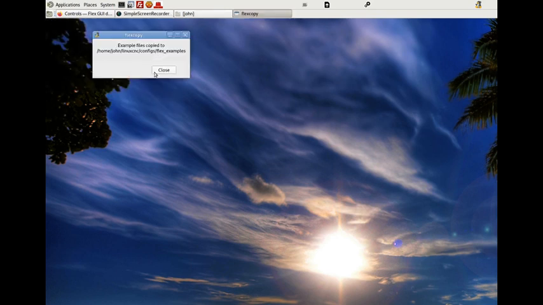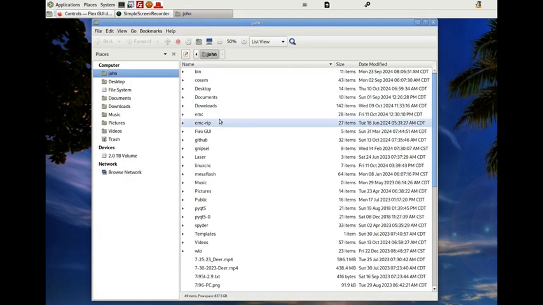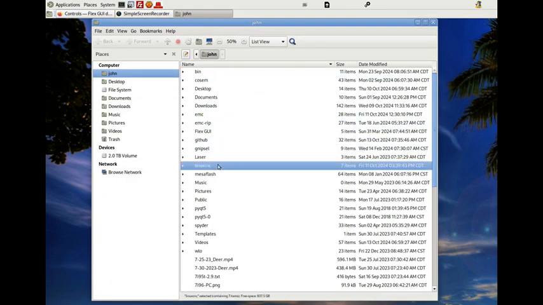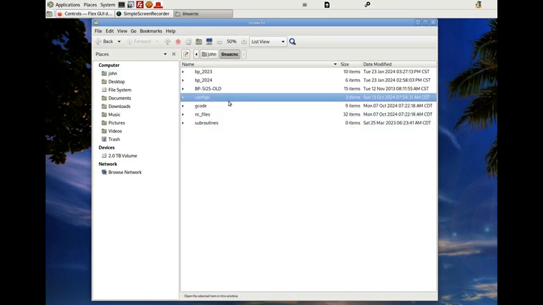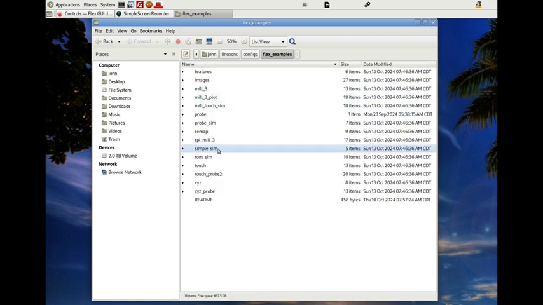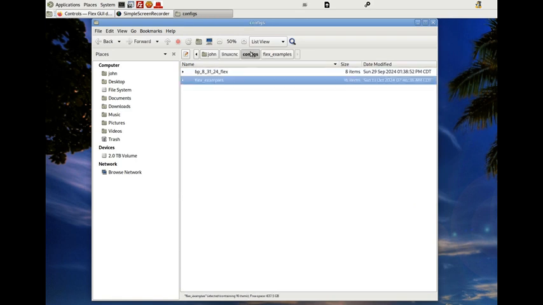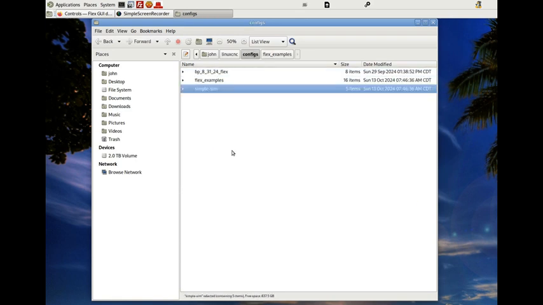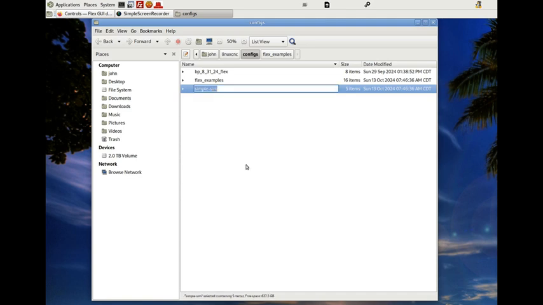Okay. Now I'm going to go to the Linux CNC directory, open that up. I'm going to open the configs directory, open the Flex examples. Now we're going to copy simple sim and paste that in the configs directory. Now we're going to rename it. We'll call it my mill.